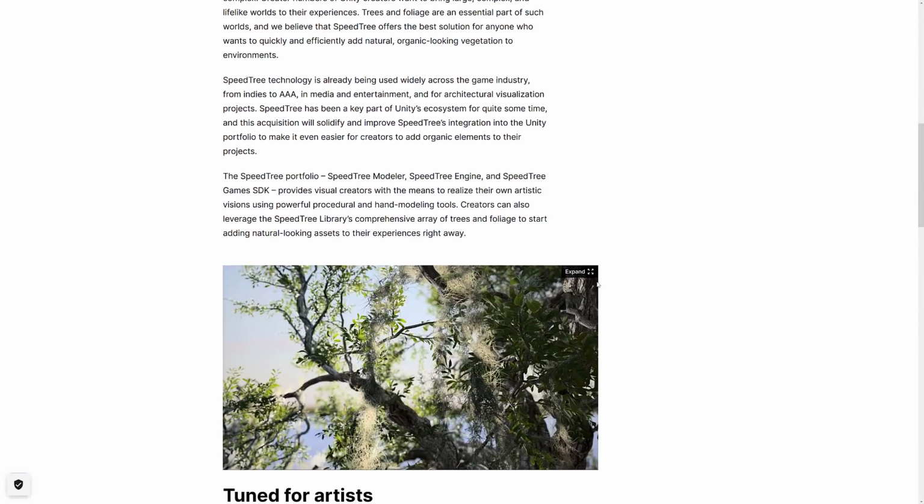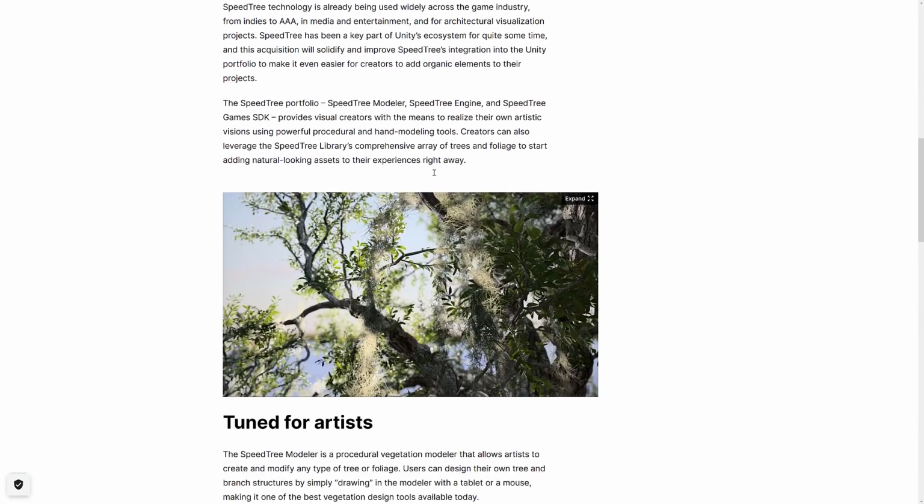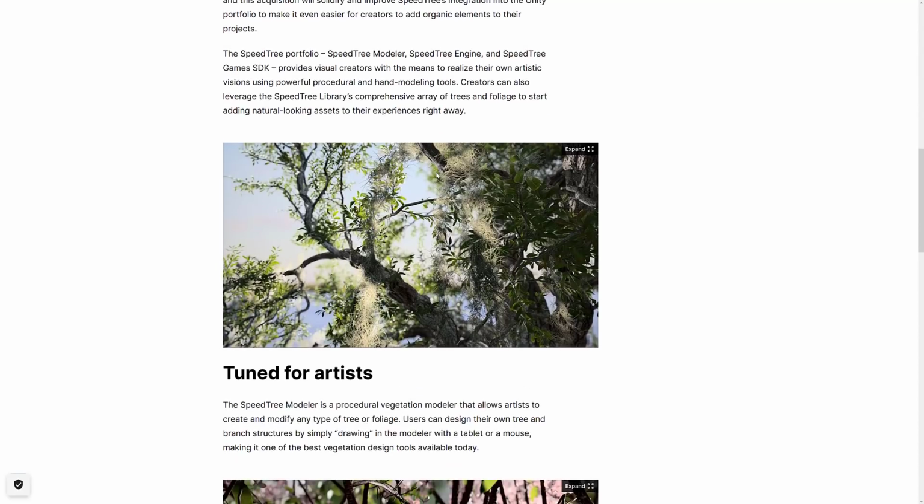Speedtree technology is already used widely across the game industry, from indies to AAA, in media, entertainment, and for architectural visualization projects. Speedtree has been a key part of Unity's ecosystem for quite some time. The acquisition will solidify and improve Speedtree's integration into the Unity portfolio to make it even easier for creators to add organic elements to their projects. The Speedtree portfolio, Speedtree Modeler, Engine, Games SDK, provide visual creators with the means to create their own artistic visions using powerful procedural hand modeling tools. Creators can also leverage Speedtree's library's comprehensive array of trees and plants to start adding natural-looking assets to their experiences right away.